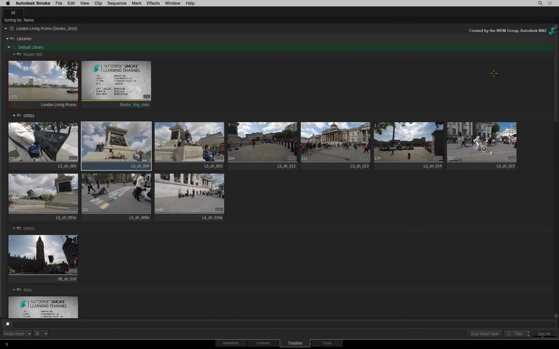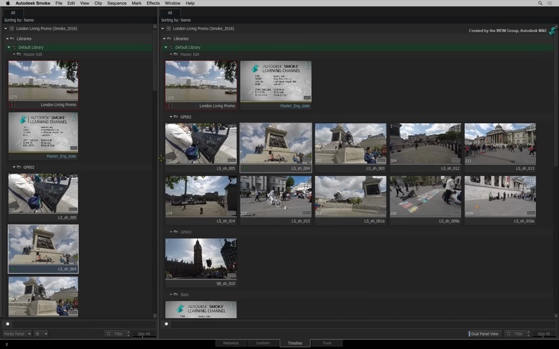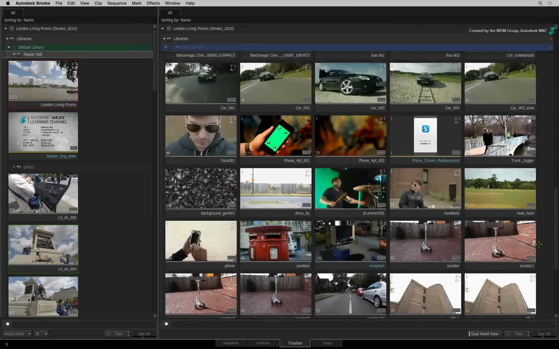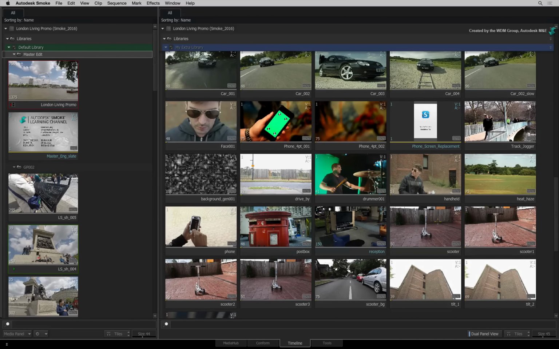Another useful view that is more appropriate for media management is the dual panel view. Now you have two views of the same media panel, but they are independent of each other. You can look at different sections of the libraries at the same time. So moving elements between different libraries is much easier in this view.